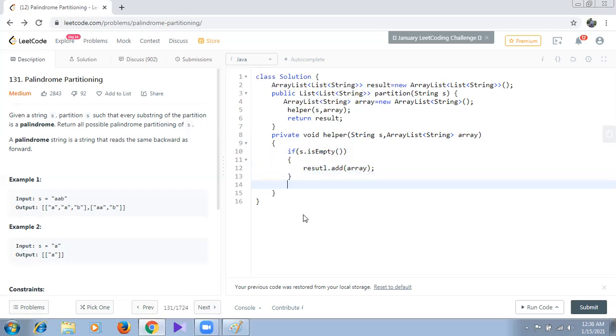Okay, if the string is not empty, that means we will check for all possible points where we can partition. We have already discussed that the starting point of the partitioning is 1, and it will go to the length of the string, which is i equal to 1, and it will go to the length of the string, which is s.length, and i plus plus.